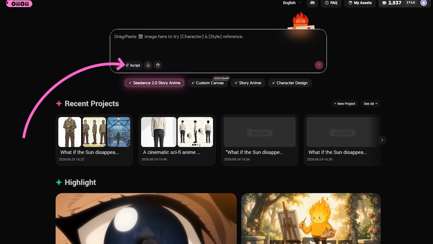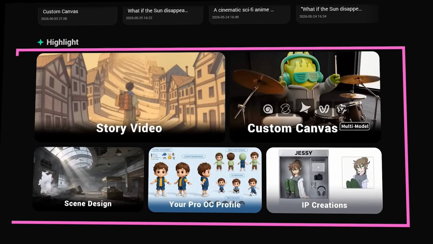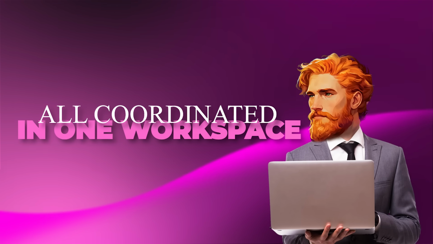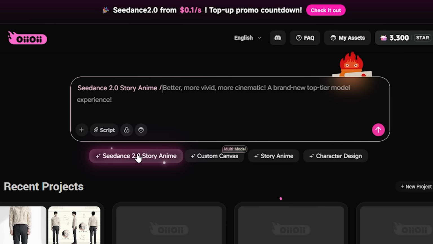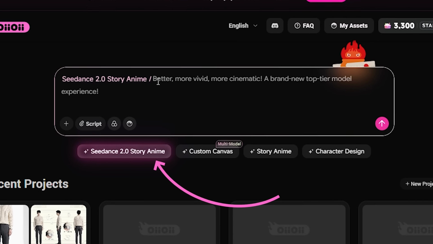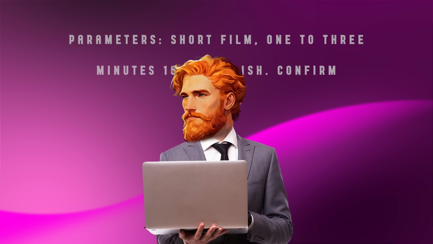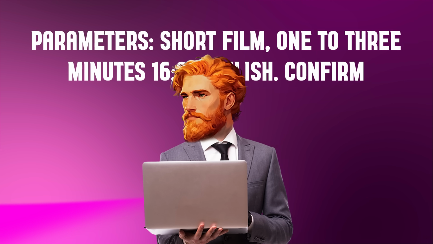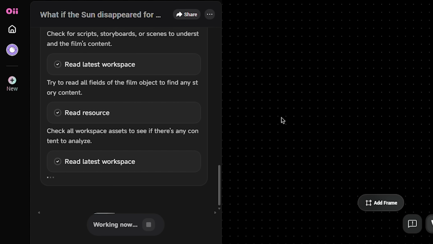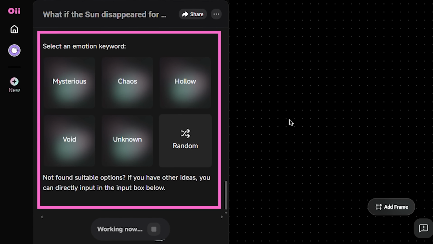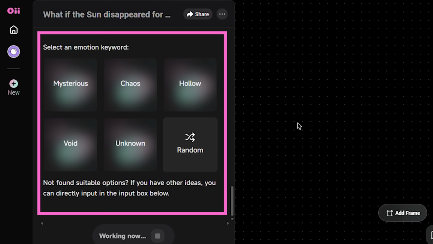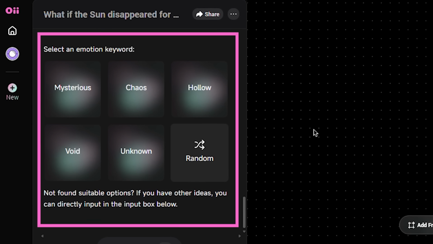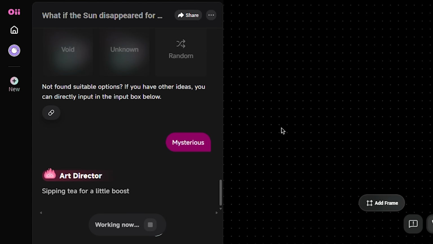It runs on OiiOii.ai's 7-agent system: script, scene designer, character designer, voice, animation, all coordinated in one workspace. Now, open OiiOii.ai, pick the mode Seedance 2.0 story anime, because we're building a repeatable format. Parameters: short film, 1 to 3 minutes, 16 to 9, English, confirm. Now the setting nobody else has: emotion. The tool asks you to pick the mood. 5 options: mysterious, chaos, hollow, void, unknown. For a sun disappears episode, no-brainer, mysterious, 40 seconds total.